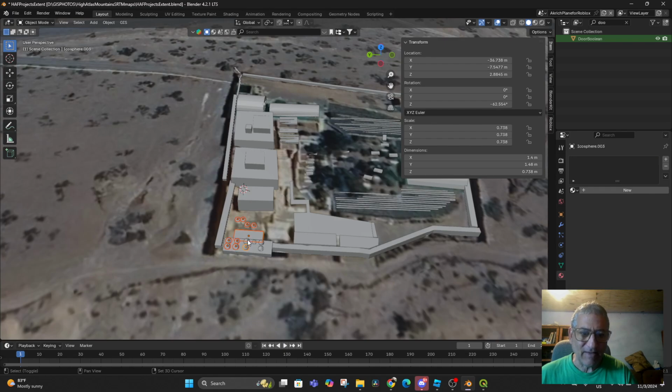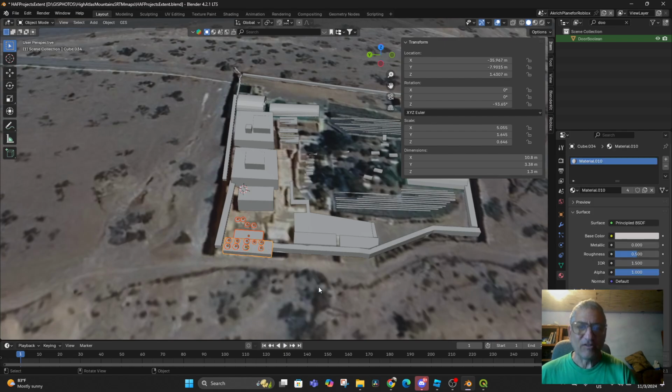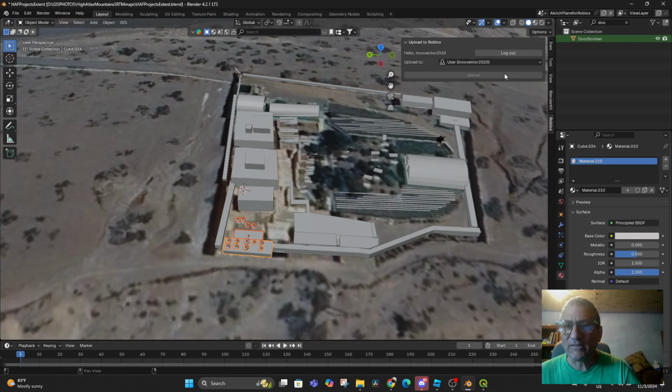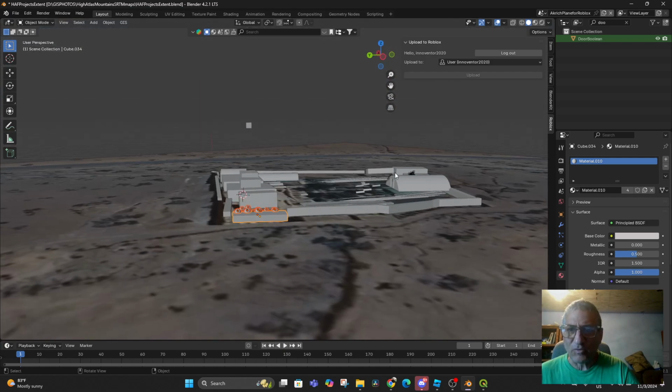So I want everything to have a different possible color, so I'm keeping them separate objects. Now go to Roblox, and we'll tell it to upload. Yeah, so select at least one object. I did. What do you think that is? That is selected at least one object, you twit.